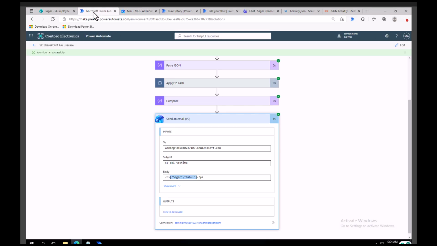So this is how you can basically leverage the SharePoint API specifically to read the data.